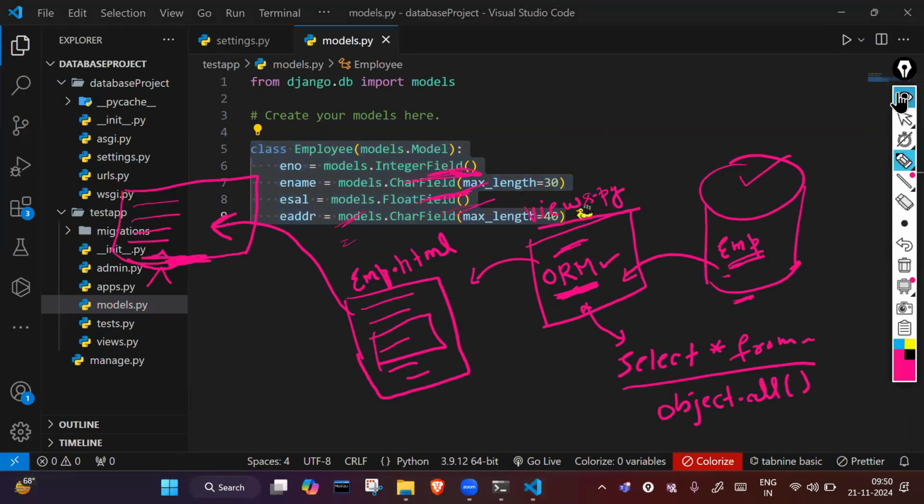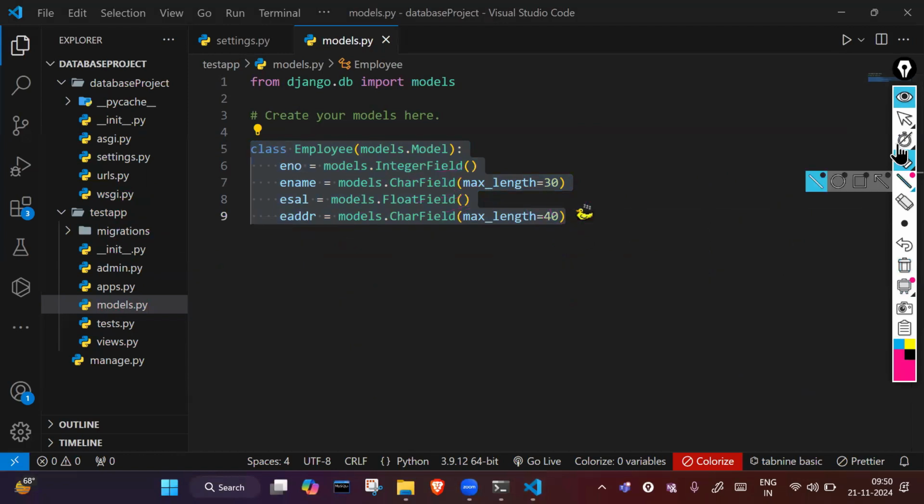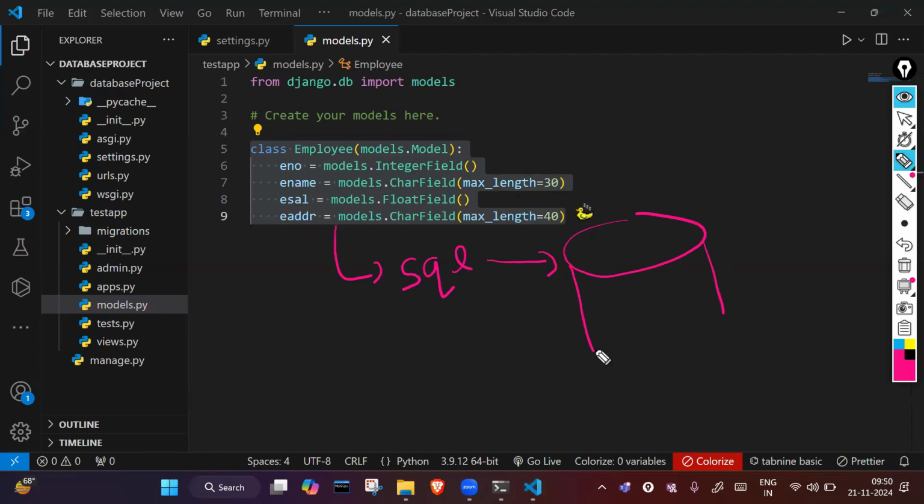Okay, let me delete this. Okay, so this code, what will happen? This code will convert it into what? SQL. And this SQL code we will store inside what? Database. Inside our database. So it will create one employee table in our database.